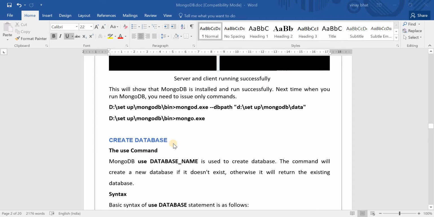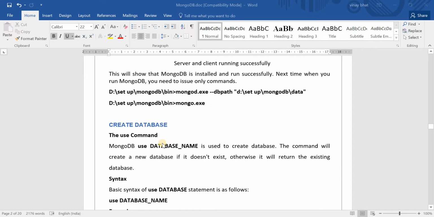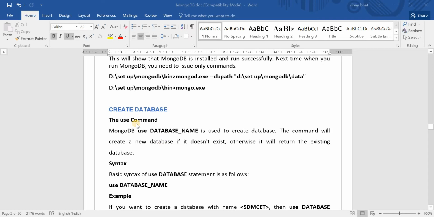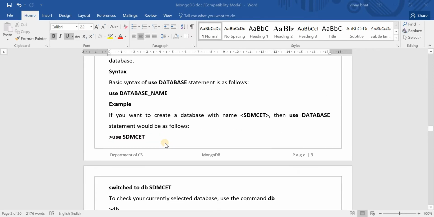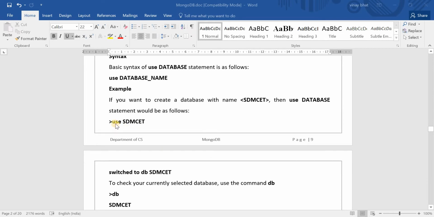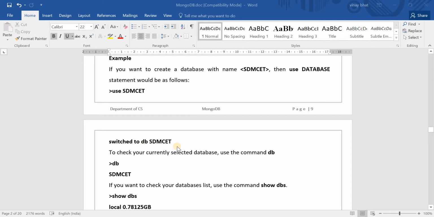The very first use case we are going to see here is how to create a database. The database can be created with the help of the use command. The Mongo database command use followed by database name is used to create a database. The command will create a new database if it doesn't exist. Otherwise, it will return the existing database. So here is the syntax: use is the command followed by database name. A simple example is shown here: use followed by HDMCT, which switches to the database HDMCT.